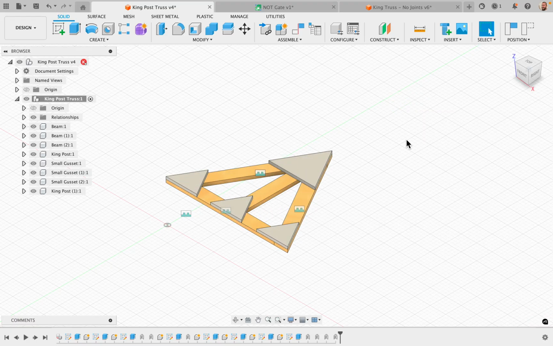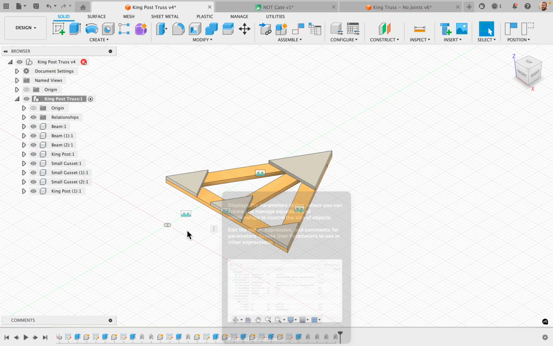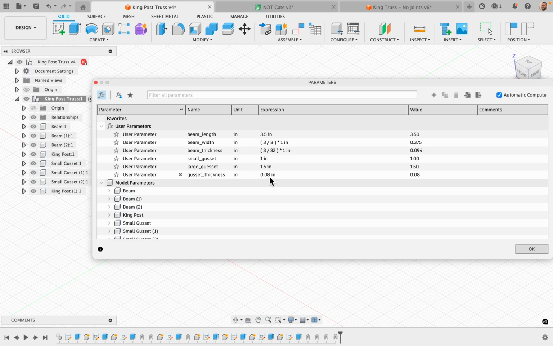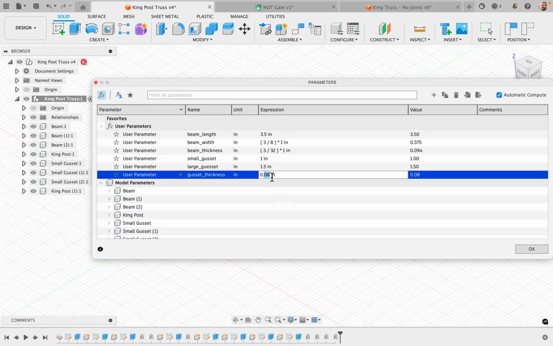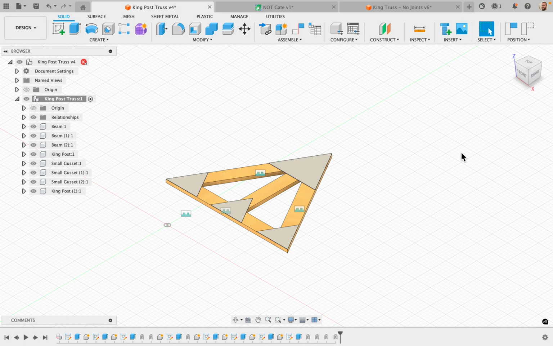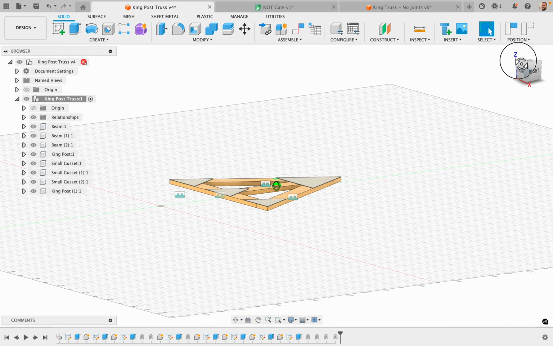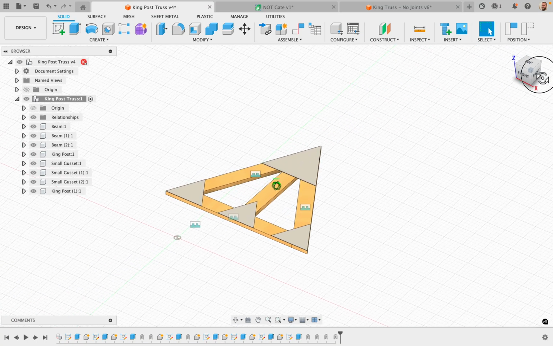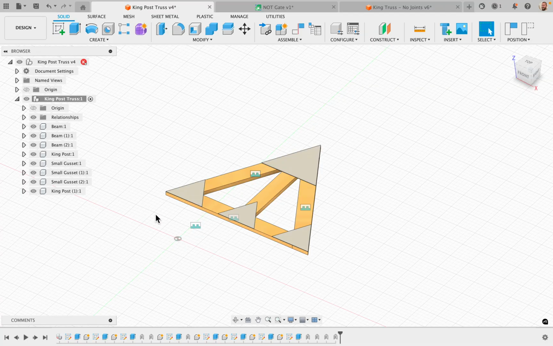Okay, I'm going to close this. And again, I said that they look a little bit too thick. So I'm going to go to Modify, Change Parameters. And I'm going to change this to be like 0.09. All right, so now it looks like little flat pieces of paper. I don't know if that's the right thickness, but they look how I want them to look. I can hide these relationships, and that looks pretty good.